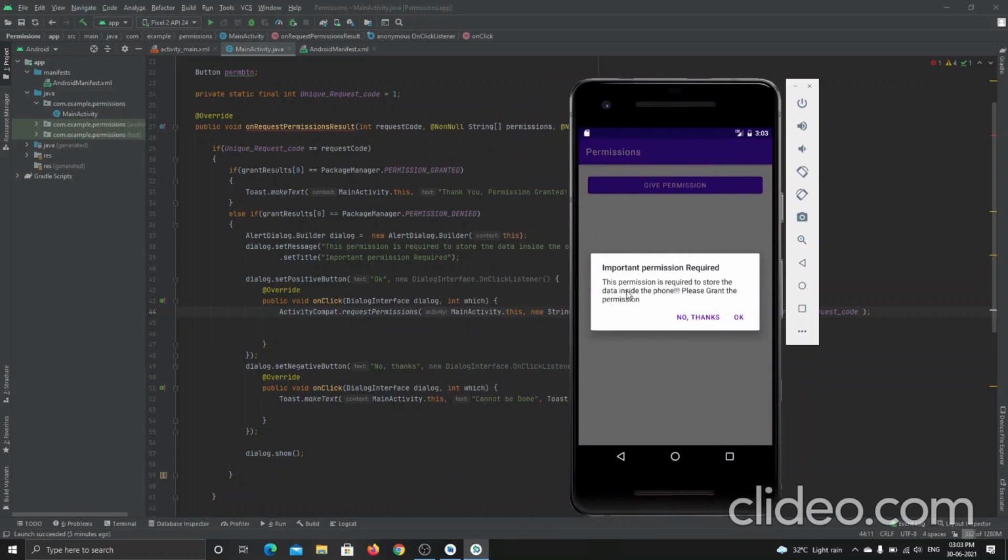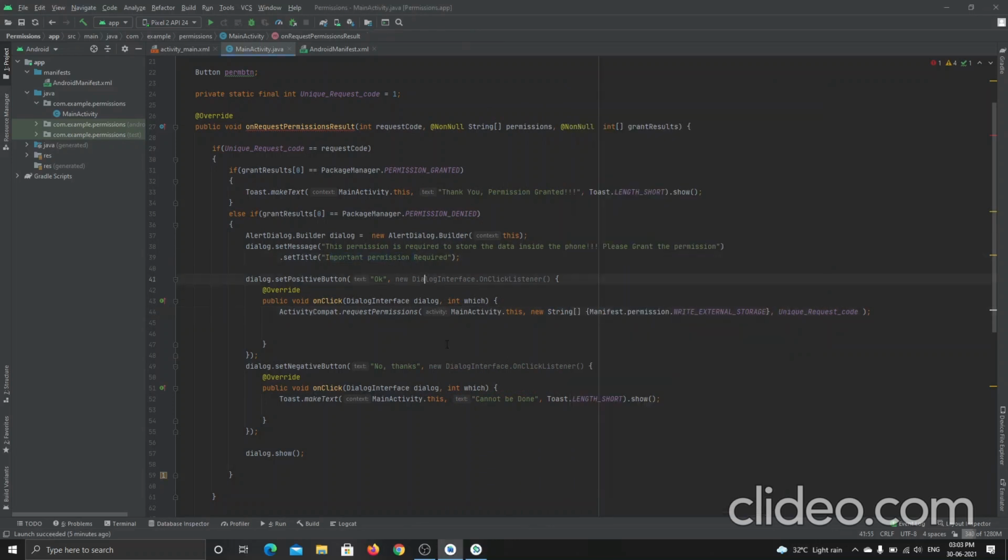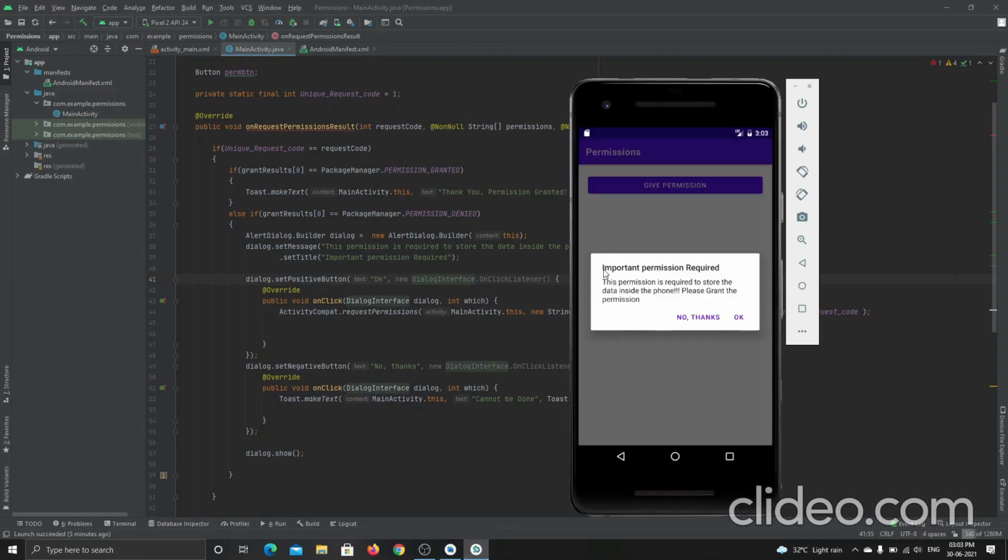Okay, see, it is saying that this is the title of the message, what I have given here. This is the important permission required, right? This will be the title. See, it is also the title: important permission required. And inside the statement is set message. The permission is required to store the data. See, the permission is required to store the data.